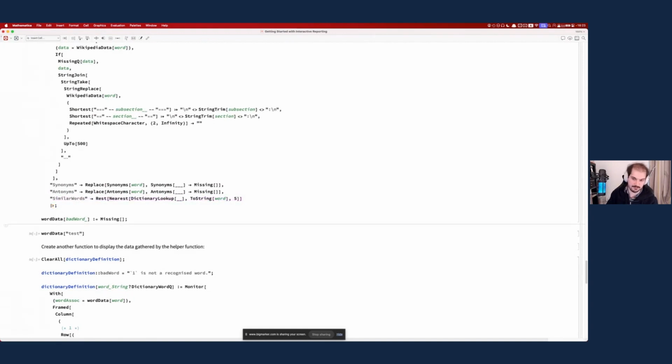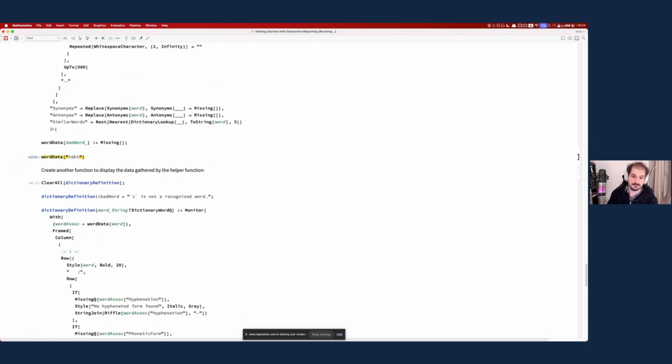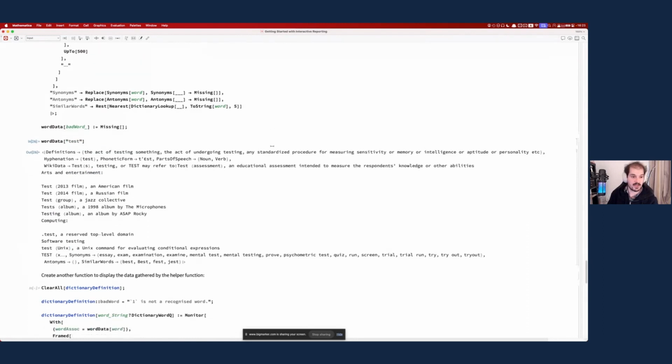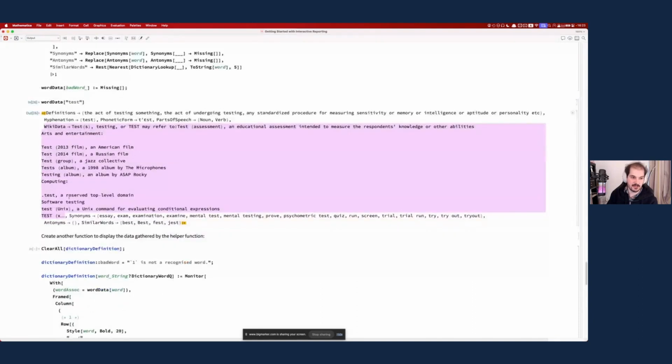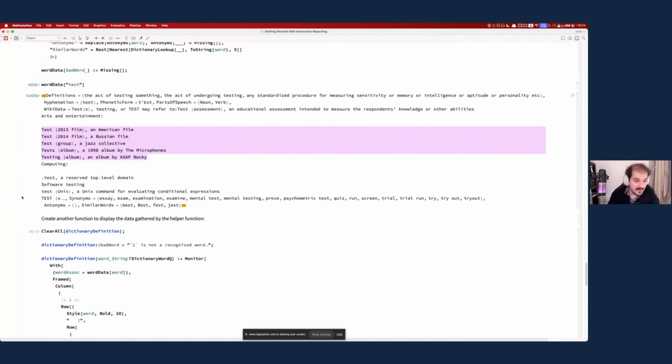So when I run this and I use the word "test," what we should get is definition, hyphenation, etc. So there's some Wikipedia information as well, with various times that the word "test" has been used in arts and entertainment.